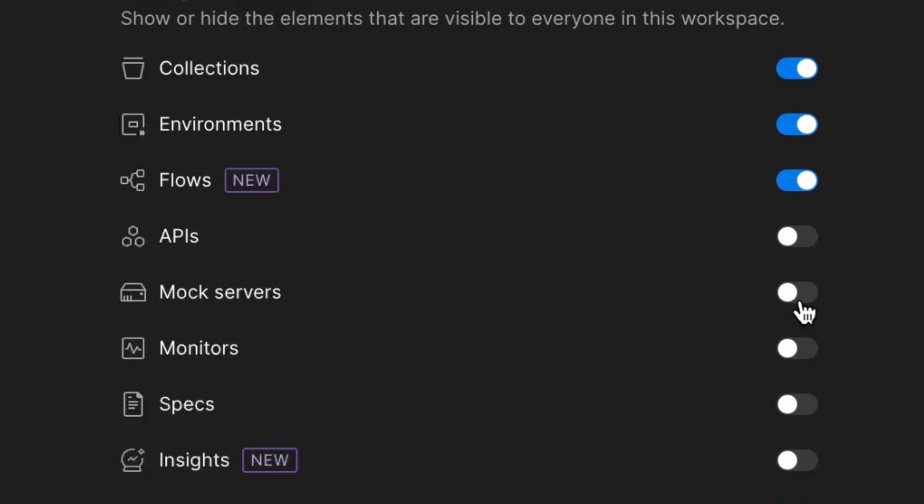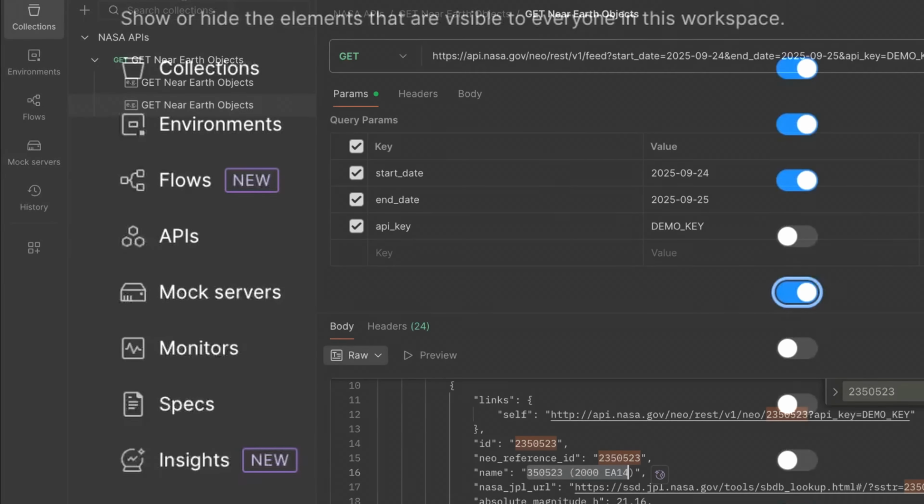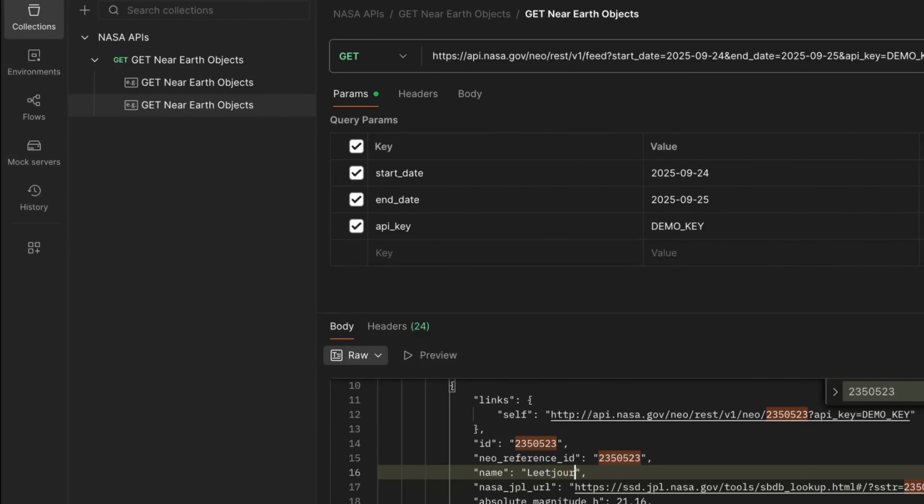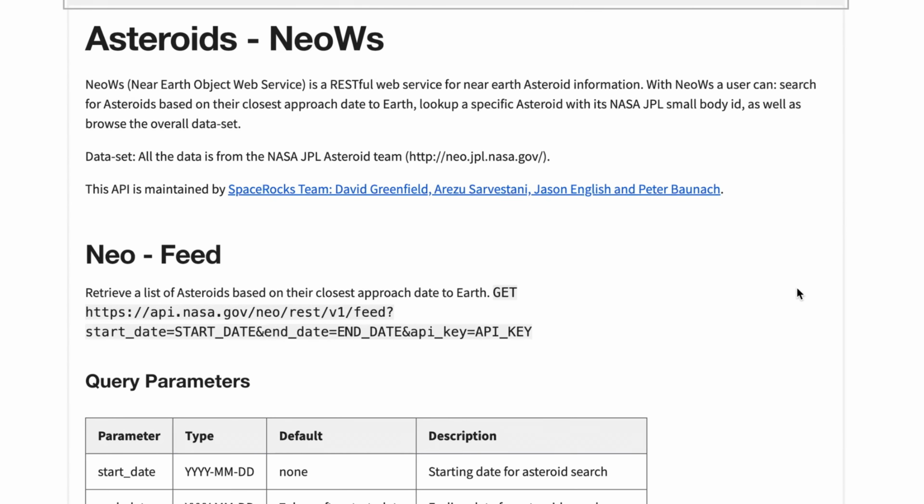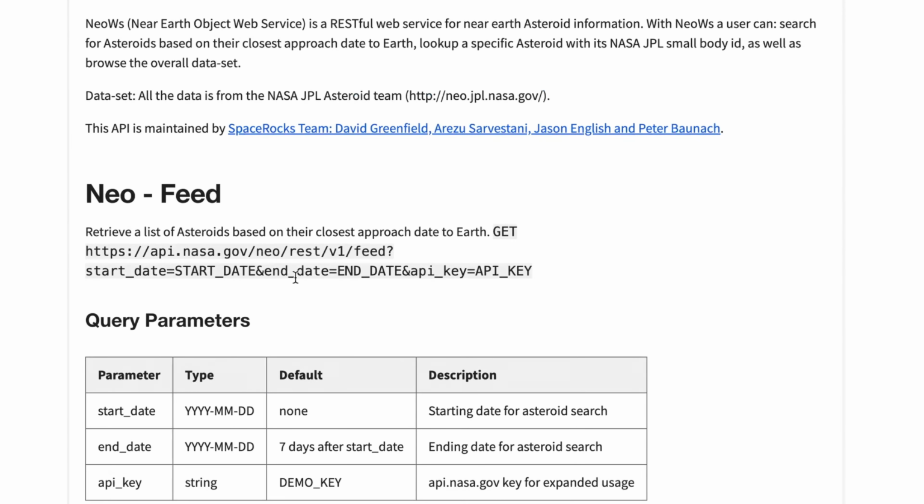Okay, let's get hands-on. I'm going to show you how to create a mock server for a third-party API and how to use it in a Spring Boot application. Let's start by looking at the API we're going to be mocking. So I've chosen the NASA API. More specifically, the Near Earth Object Web Service. The API we're going to mock is this one here. This is the specific call that we're going to be using as an example.